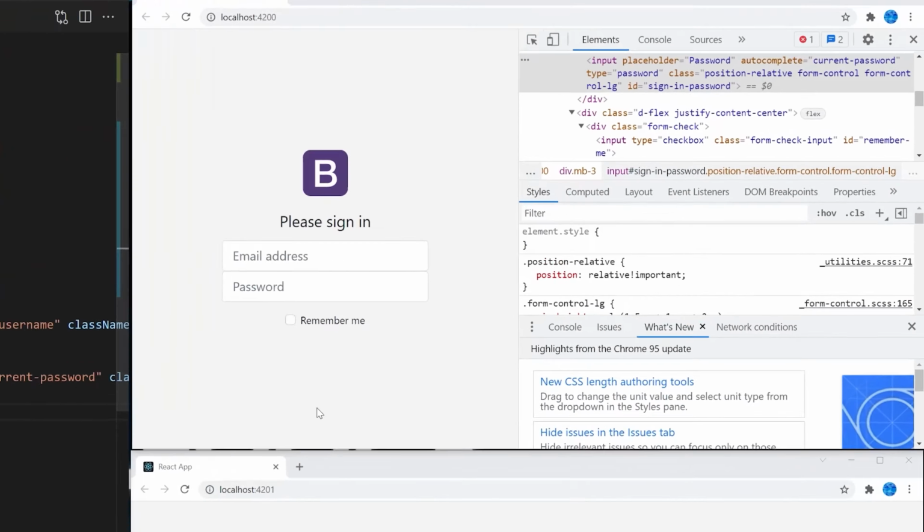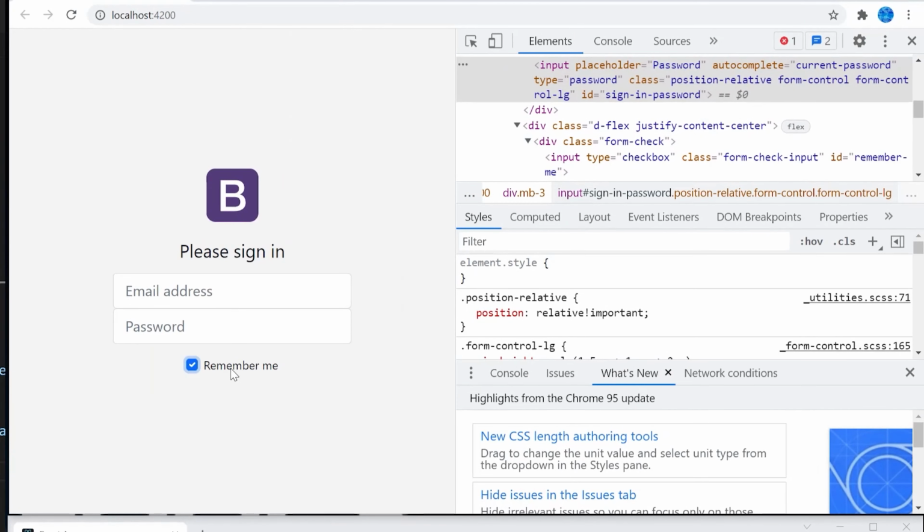And when I do that, now we should be able to click on the text and you can see that the checkbox actually fires, which is great. So that's just that extra little nuance that you may not know about when you first use React and Bootstrap together, especially with the React Bootstrap library.